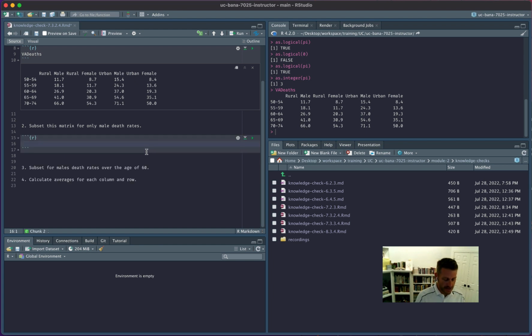All right, so to do this, let's go ahead and get our deaths out. And remember, we subset the matrix with bracket notation. So basically within bracket notation, we say what rows do we want, and that's before the comma, and what columns do we want, and that's after. So we actually want to get all the rows, but we just want the male deaths. And we can see that the columns contain our males and females for rural and urban. So what we are actually looking for are the males.